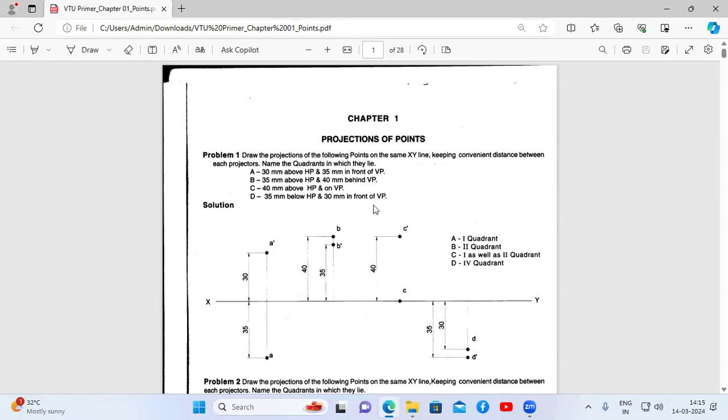Now remember, in the first quadrant, the front view appears above the line and the top view appears below the line. Point B is in the second quadrant. In the second quadrant, both front view and top view appear above the line. Point C is on VP, therefore the top view will appear on the XY line. This 40 mm is for the front view, which will appear above the line. Point D is in the fourth quadrant. In the fourth quadrant, both front view and top view appear below the line.